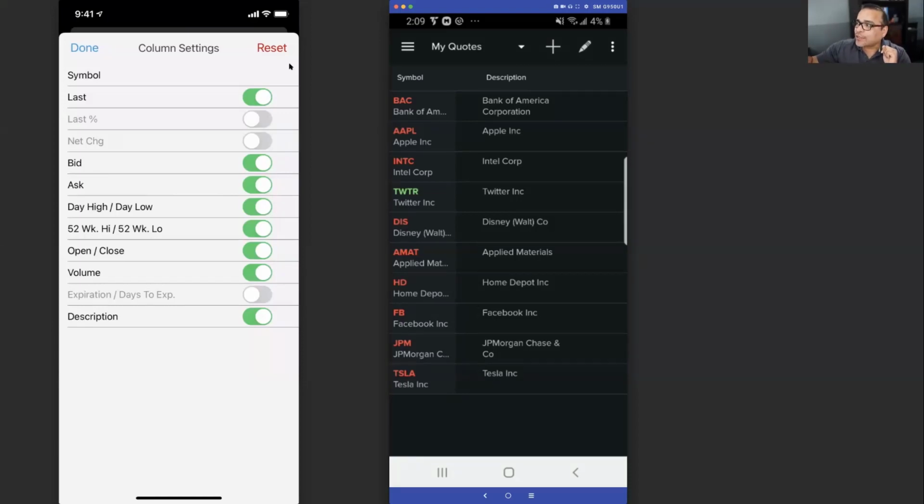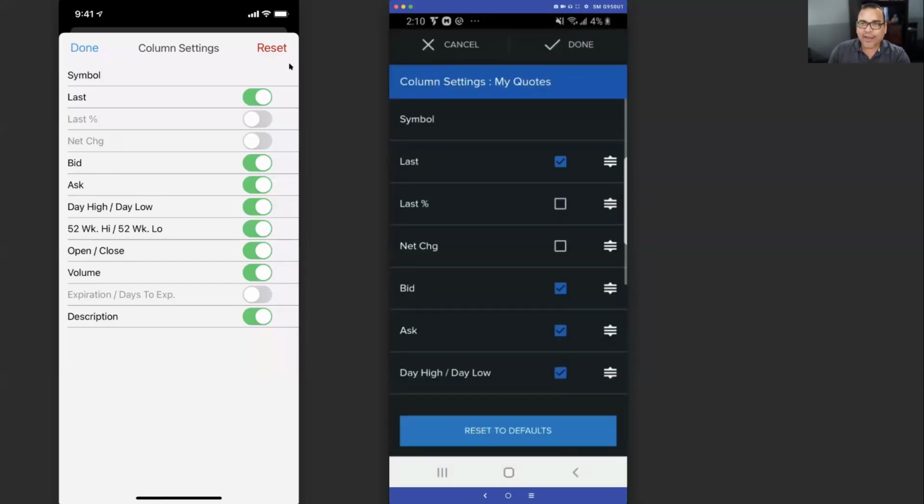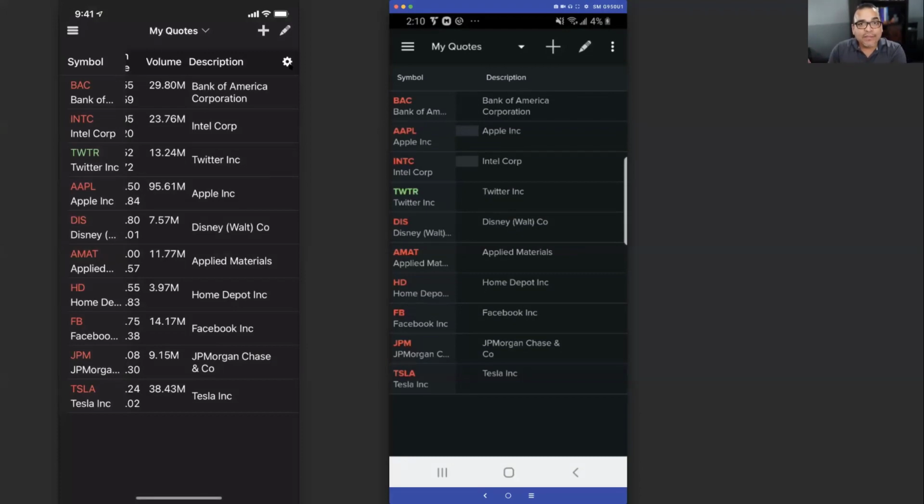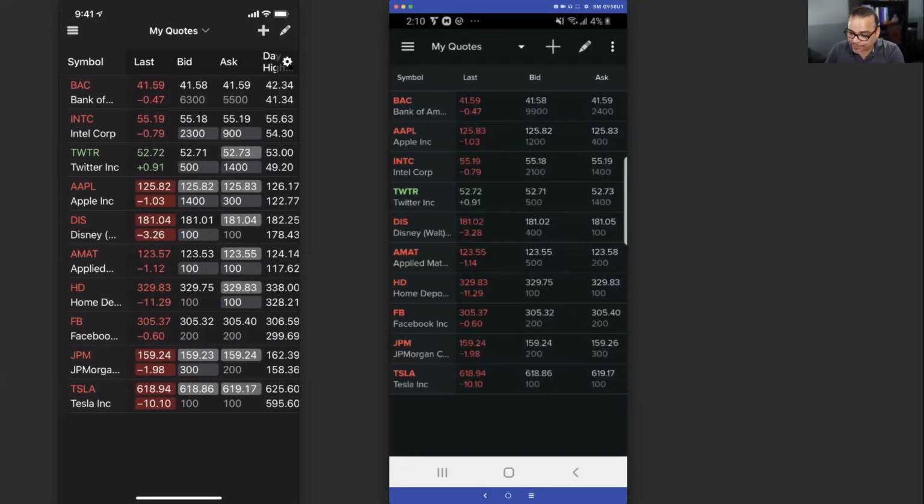But here on Android, you don't have that little gear, but you do have the three dots, the ellipses right there on the top right corner, which gives you the ability to customize the columns. Here it says column settings. I can go there and it gives me a similar menu of columns that I can turn on or off. Okay, let me go ahead and cancel out of this because I just wanted to show you that you have this ability of turning things on or off right here on the application.